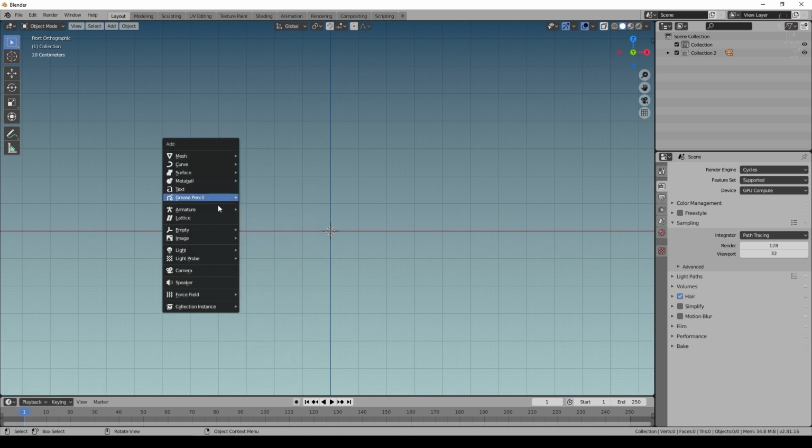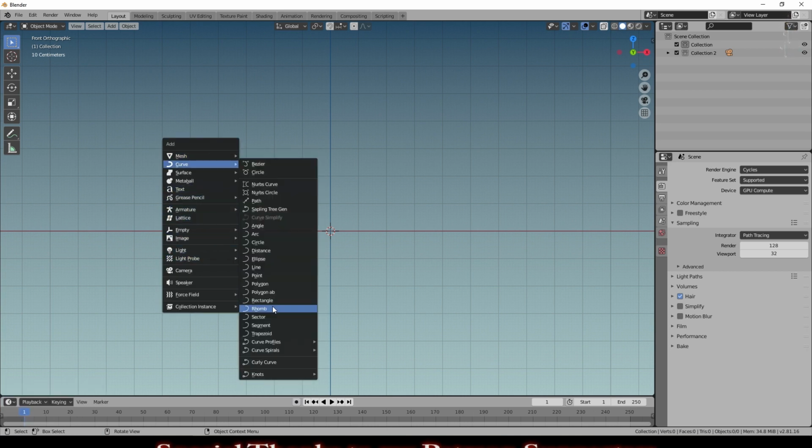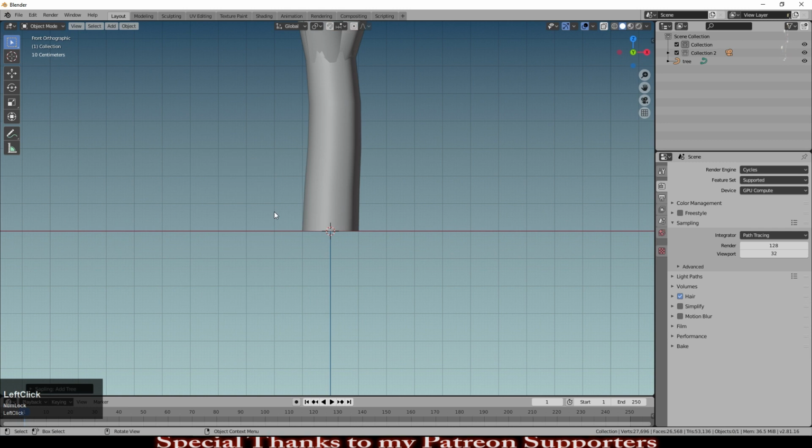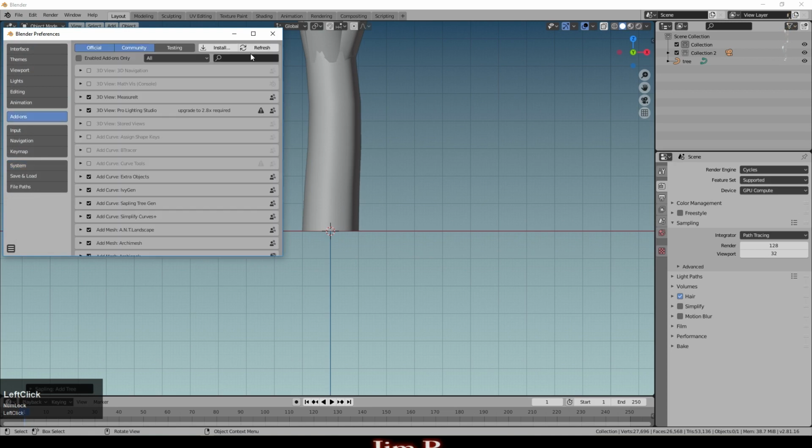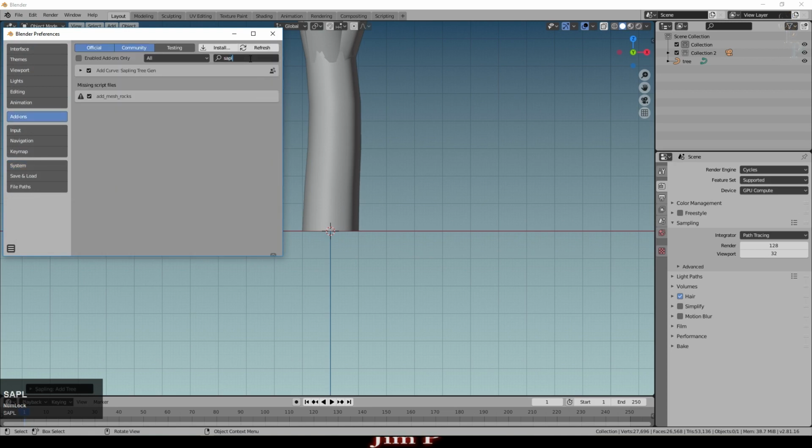So I'm going to add a curve, because trees are curves. And there you can see it's sapling tree gen. Now make sure, if you can't see that option in there, go to Preferences, Add-ons, and just start typing sapling in here. And make sure the Add Curve Sapling Tree Gen is on.